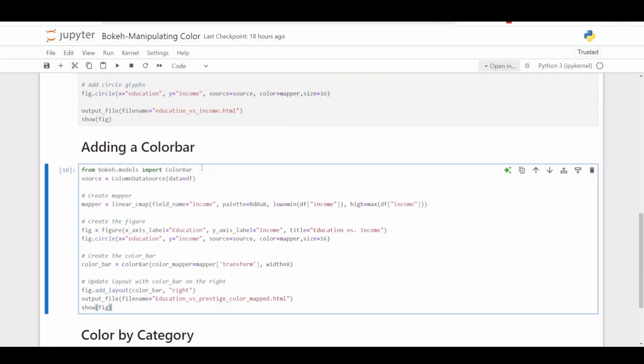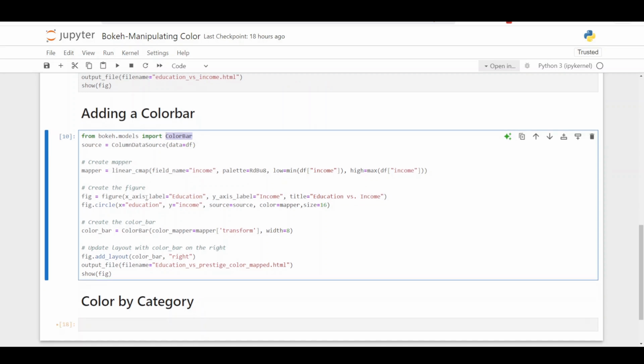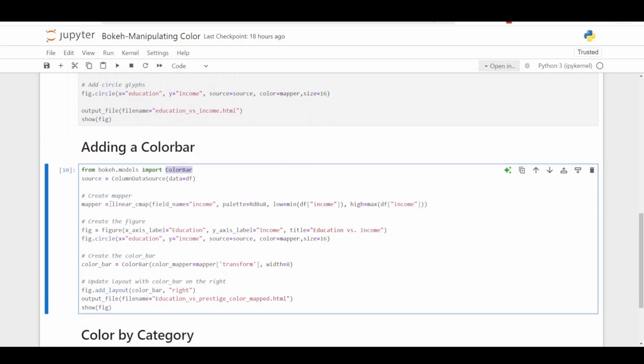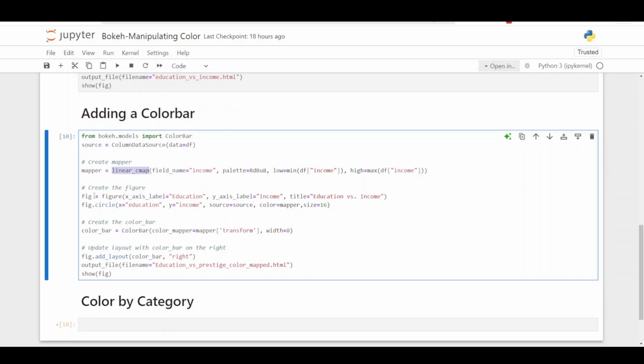All right, so now we're going to import our color bar here. That's the new piece of information, the new function. Notice how we're reusing our linear CMap here. We don't have to load this particular function again because it was loaded in the previous cell. For our figure, again, it's mostly the same information: education and income, with the title of education versus income. Our circle is all exactly the same, nothing new here. Our color is set to our mapper, which we made up here.